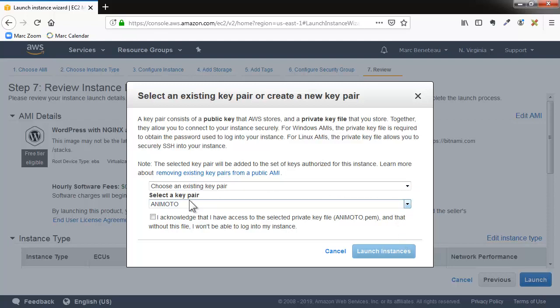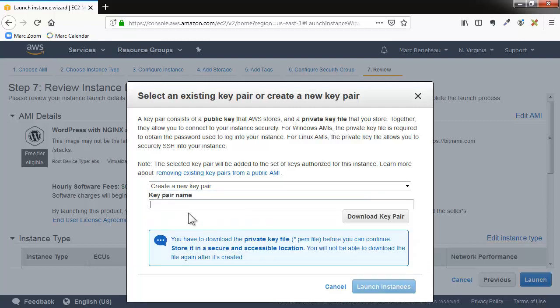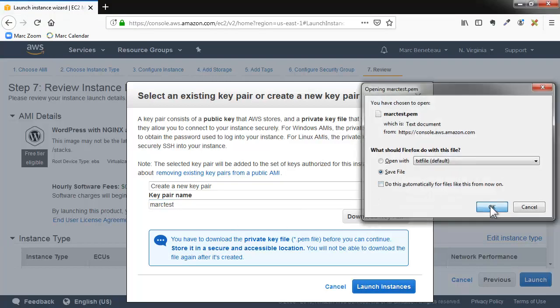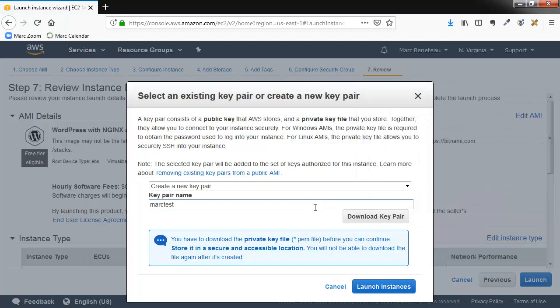So I'm going to create a new key pair. This is important. We're going to call it Mark Test. And then we're going to download it to your computer, and make sure that you save this, because you're going to need it to access later via SSH. And then we're going to launch the instance.